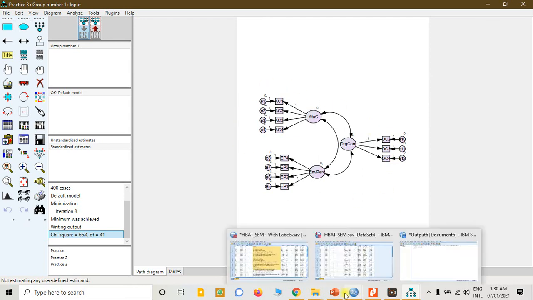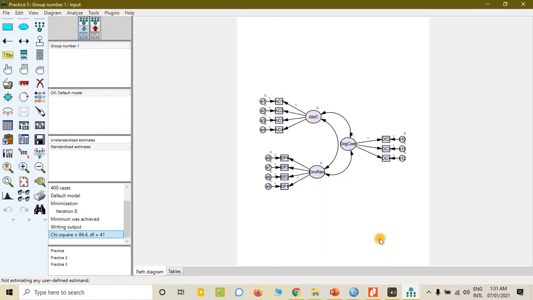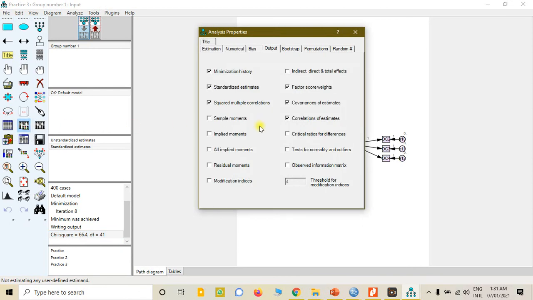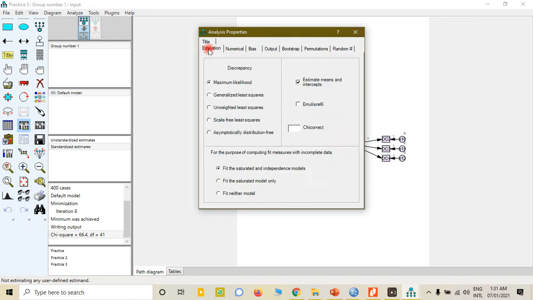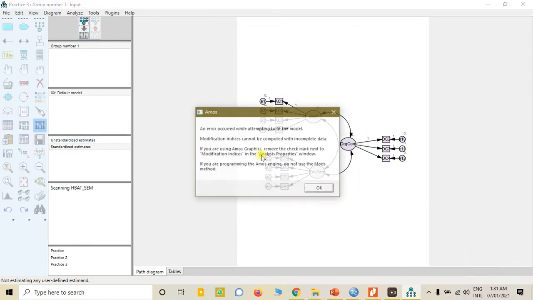So the other strategy is the model development strategy. What is this model development strategy? Model development is just developing a better model by using modification indices. So go to the analysis properties and click on the modification indices, and just close it and analyze.